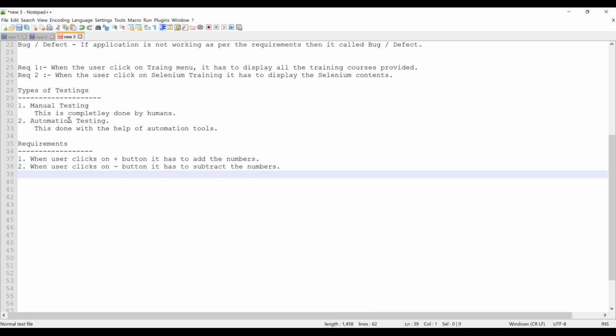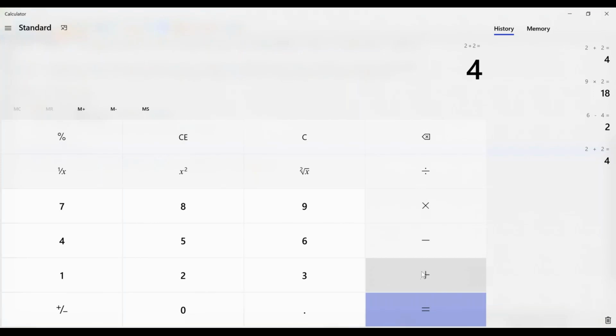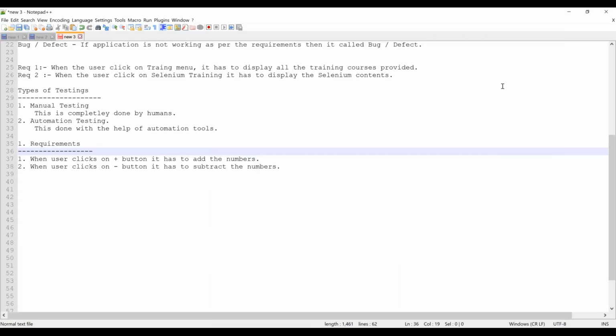Okay, so they would give you something called a requirement document. I'm talking about manual testing. In manual testing, the first step is somebody will give you the requirement document, and we understand those requirements. So what does the requirement say? There is a calculator application. On that application, the user uses the plus button, and it has to give the addition of numbers. When the user uses the minus button, it has to give the subtraction of the numbers, right? So that is what you will have with you.